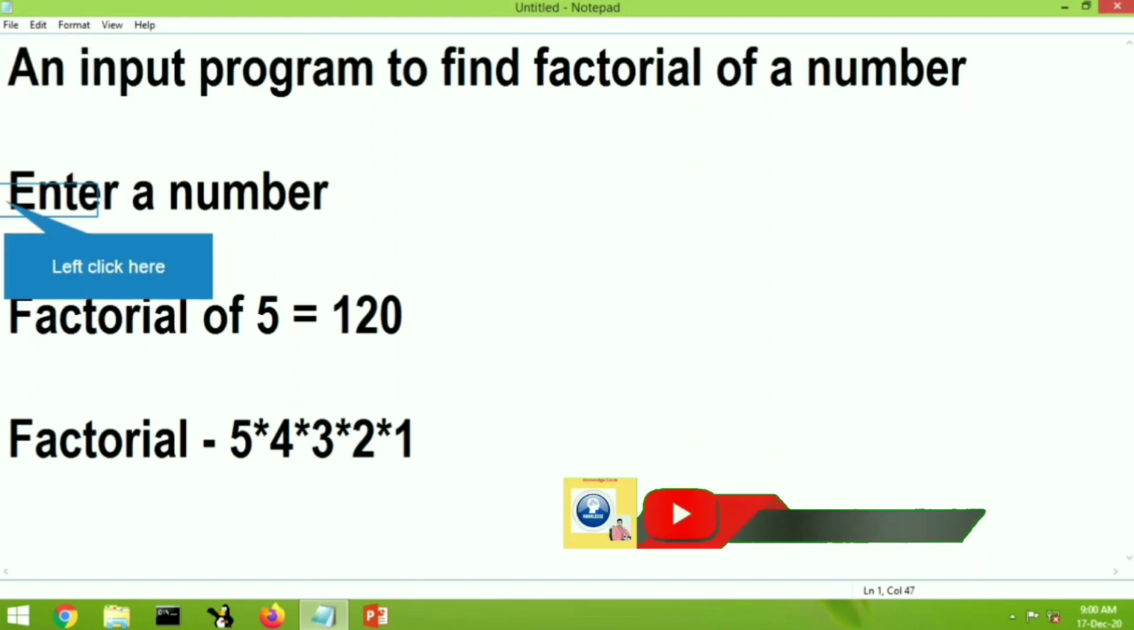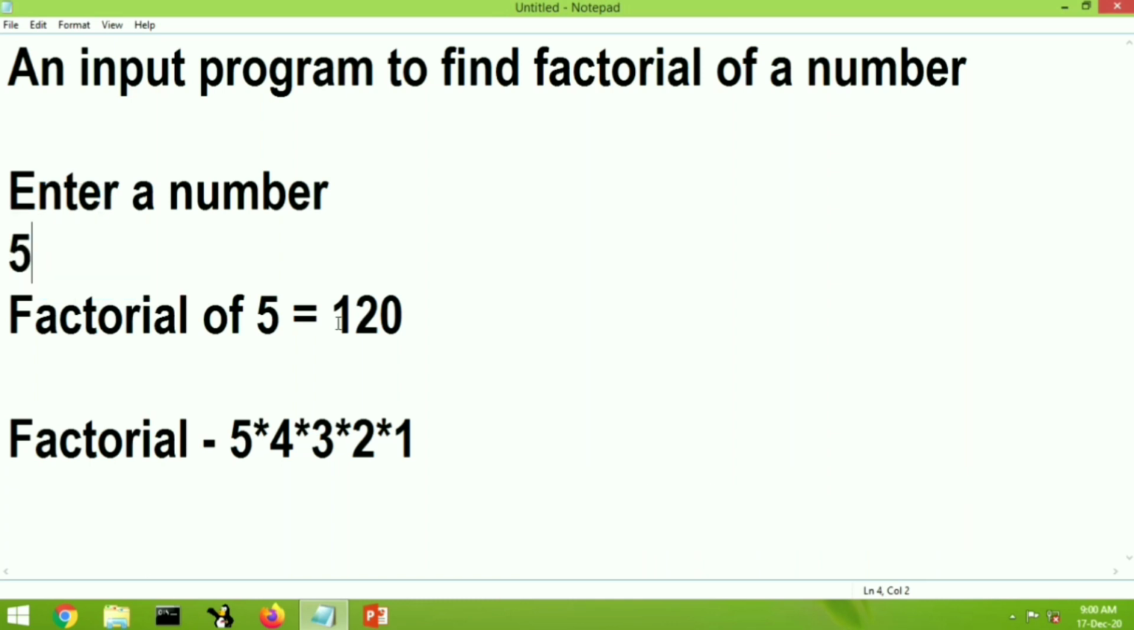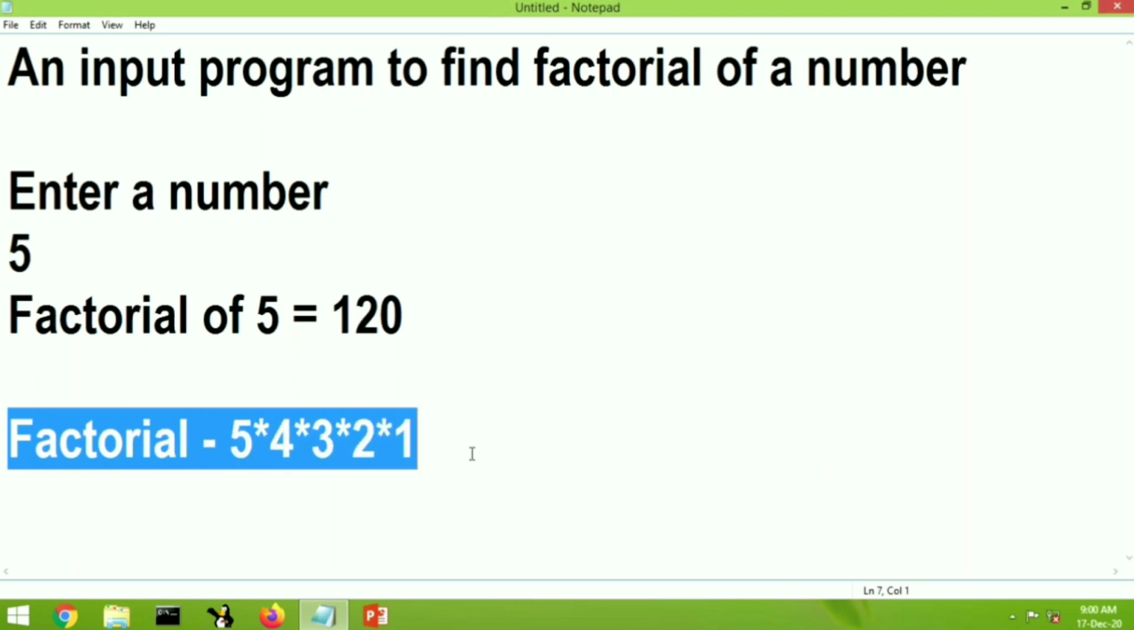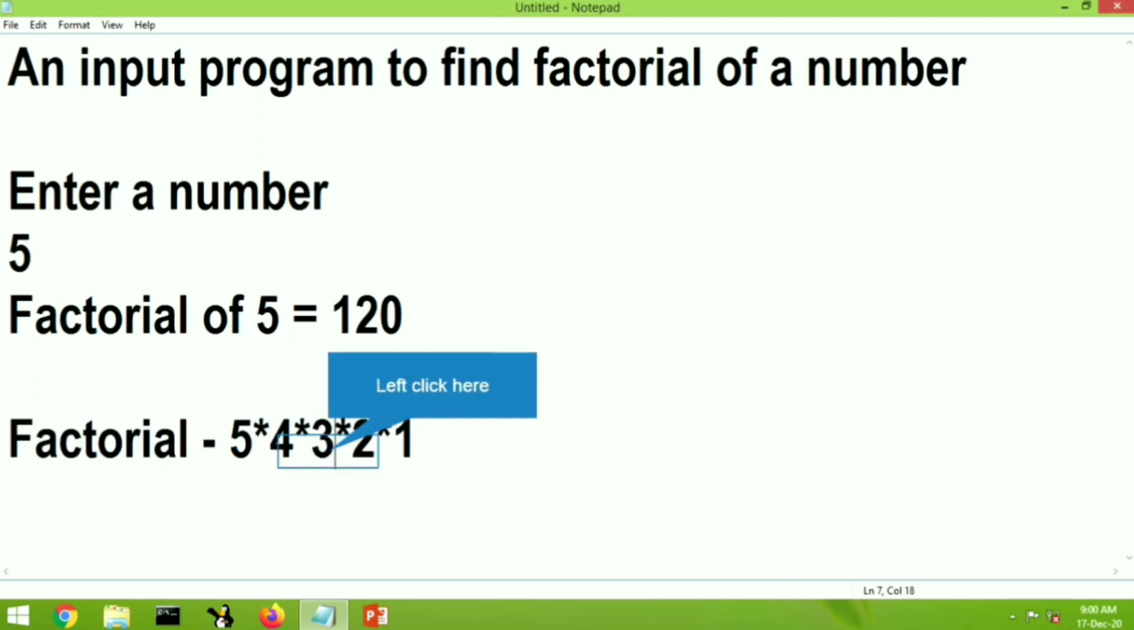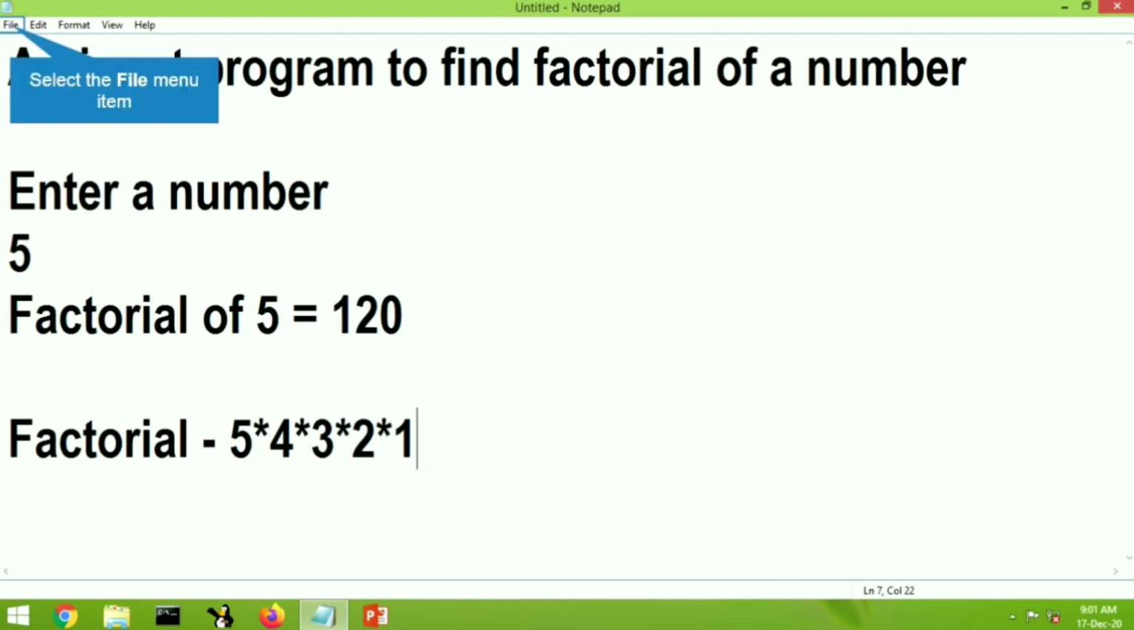What is the factorial? Factorial is the multiplication, the product of numbers in decreasing order. If the number is 5, then the factorial will be what? 5 into 4 into 3 into 2 into 1. From the number in decreasing order, the multiplication will be done up to 1.